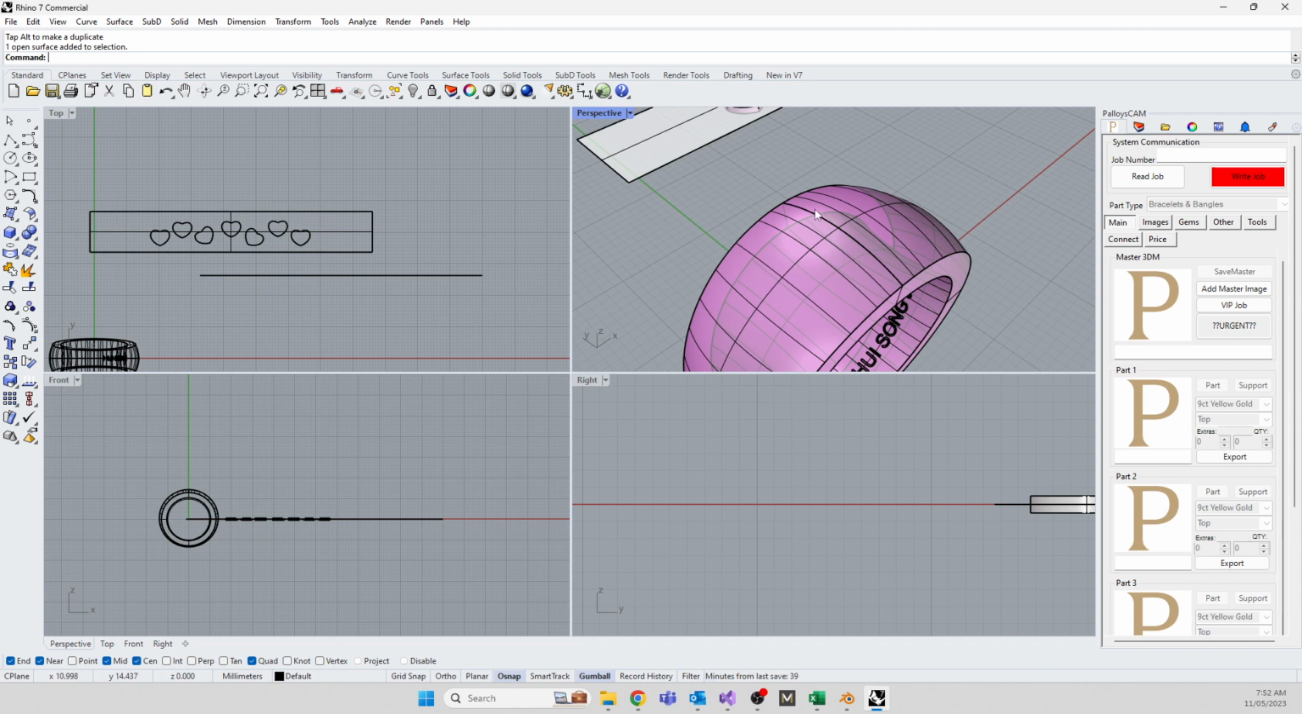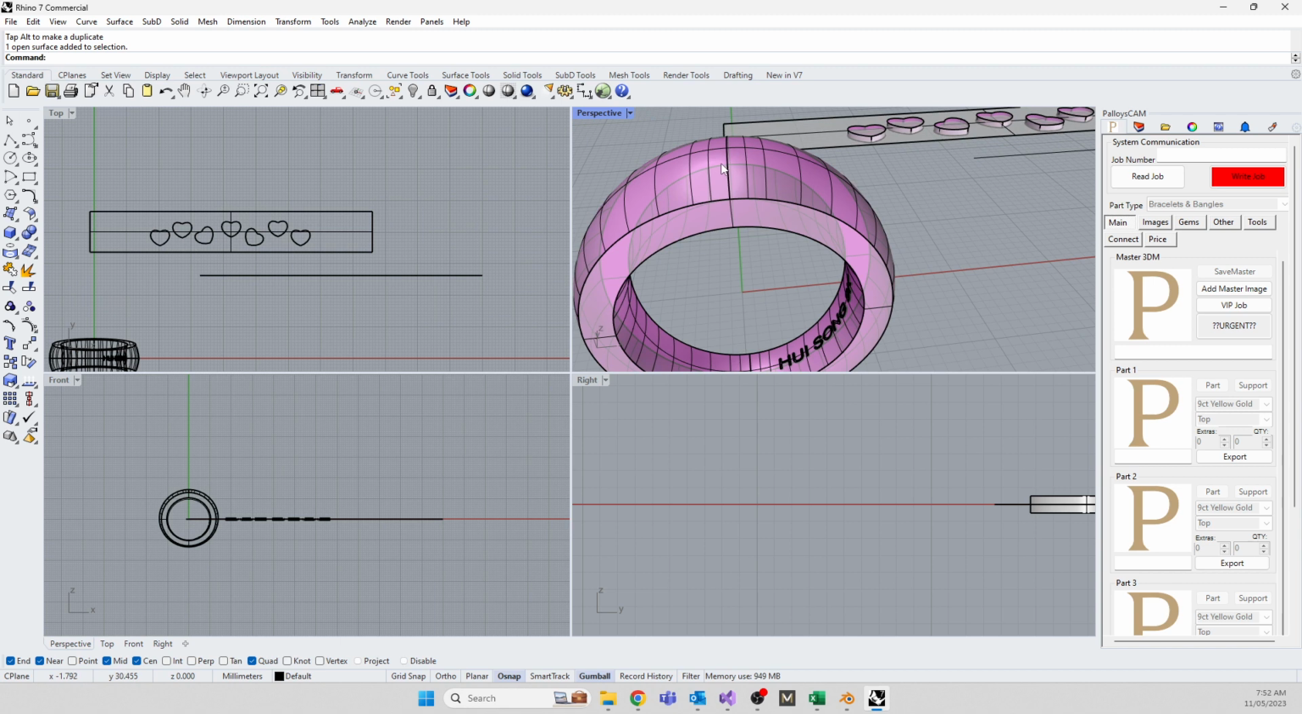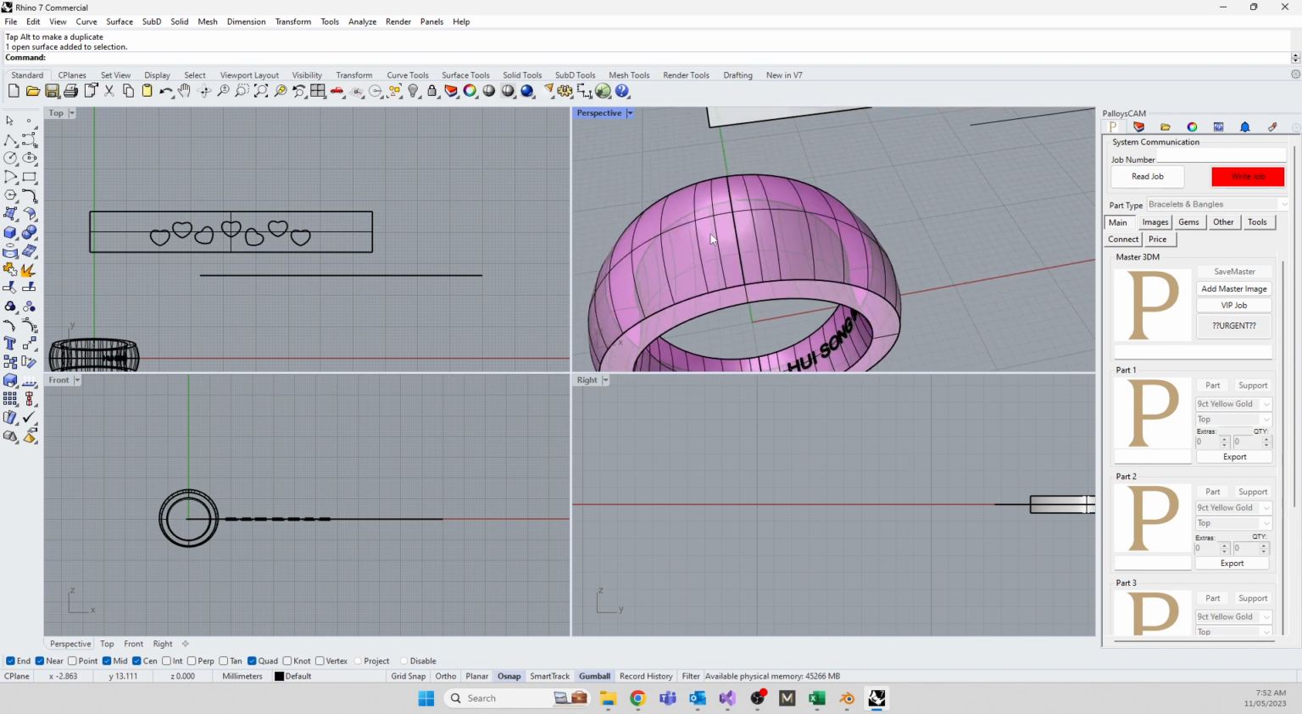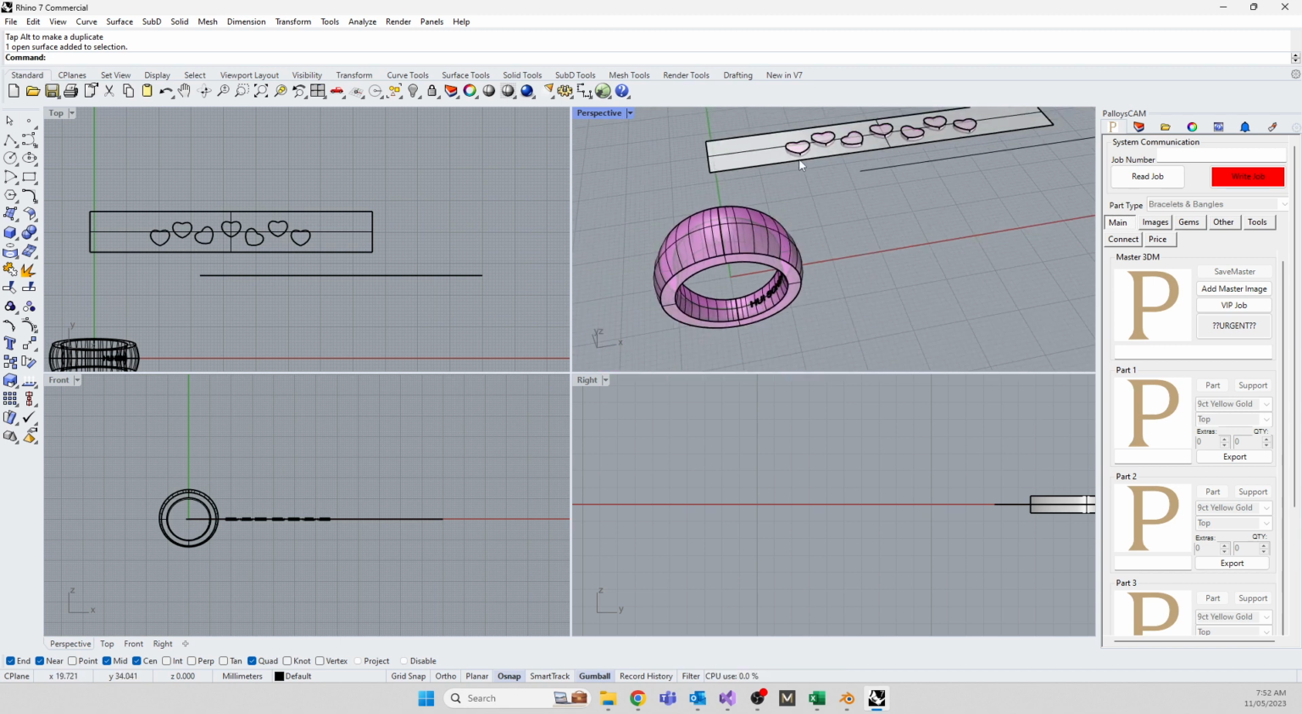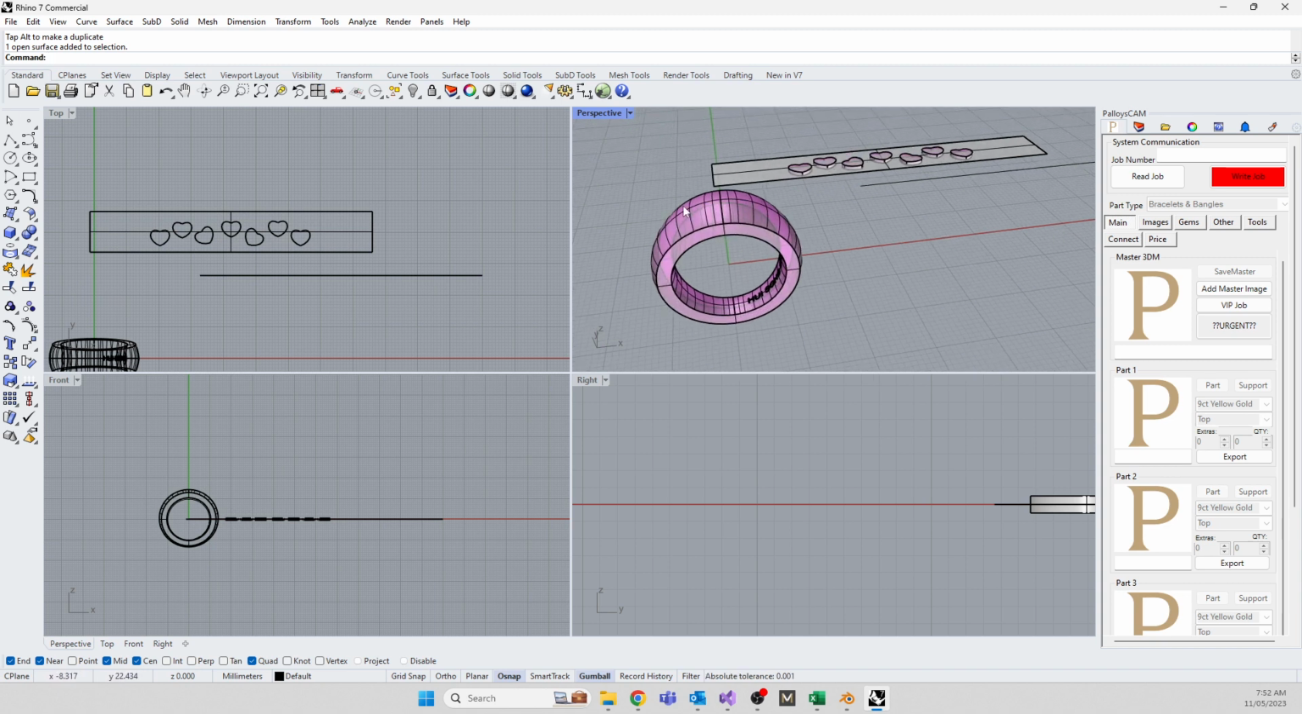Remember when we did the sweep? We had a profile up here. So this surface starts here. That surface starts there. So if we did this flow, it's going to take these hearts and put them on the bottom of the ring and then bring them around. So what we want to do is move where this curve surface starts.